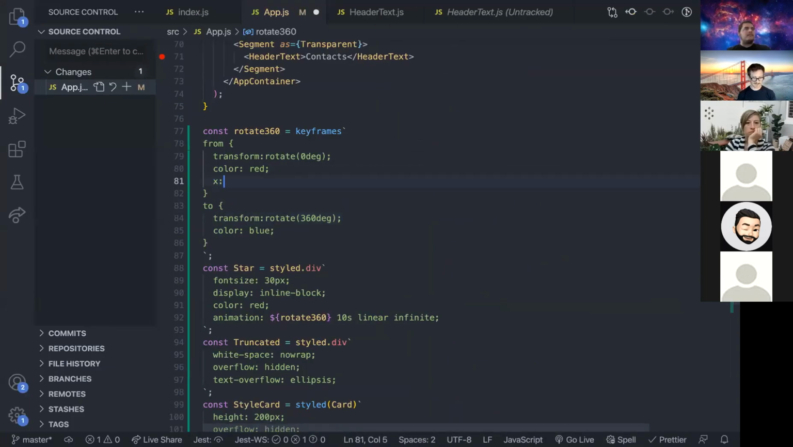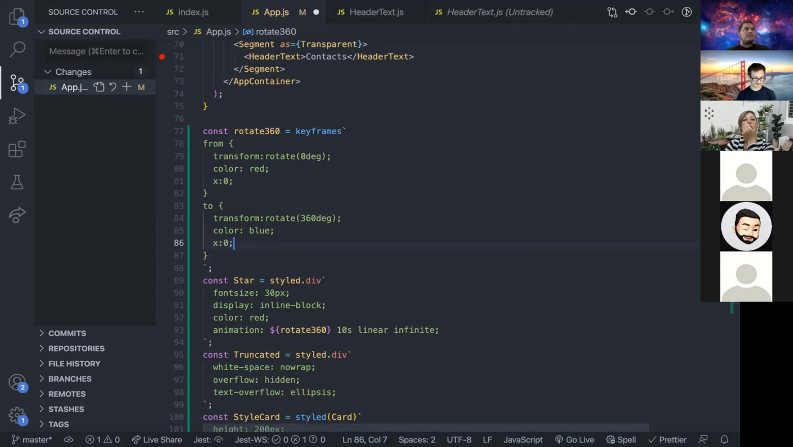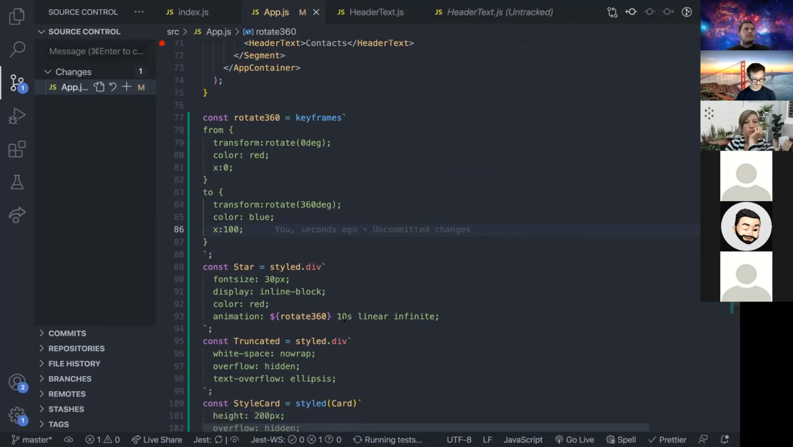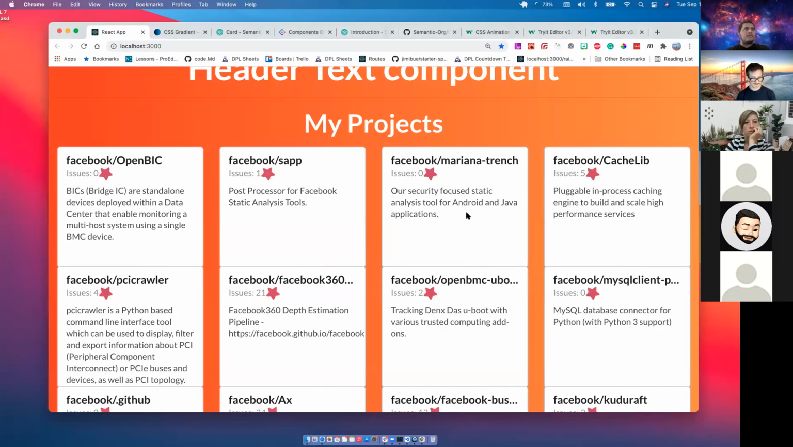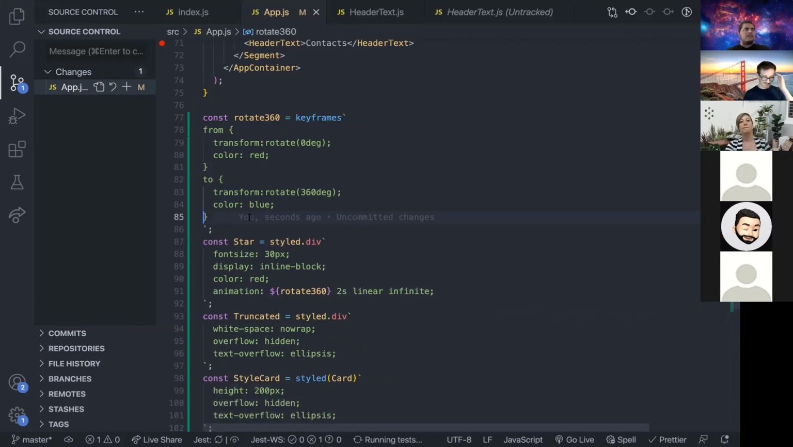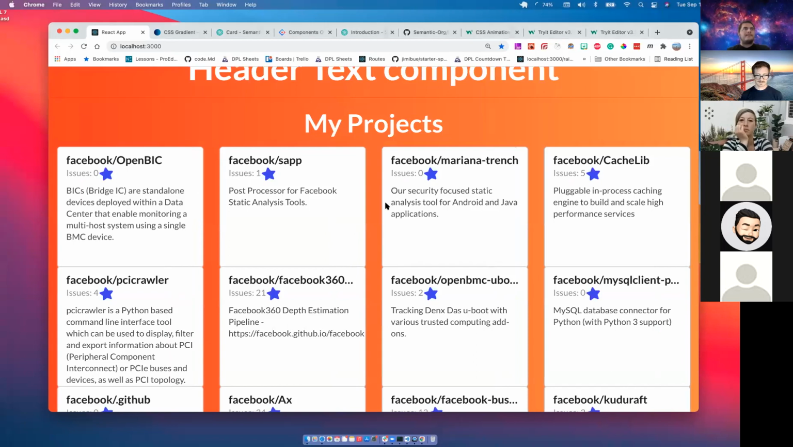I don't know if we can change the X. Let's see if that works. I'm gonna make this go faster. Nope, that looks like it's stuck there. Okay, but anyway, that's what you can do. Animations are fun. Use them sparingly. Don't go too crazy with them. Having a spinny star that's changing colors is probably not the best user experience.